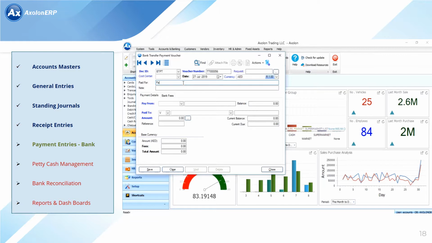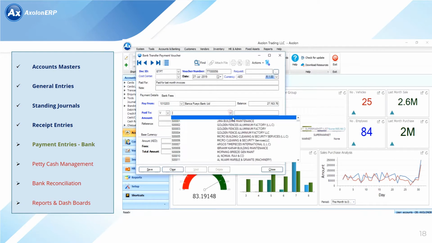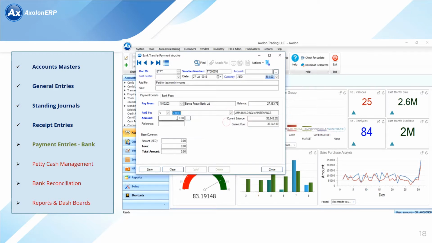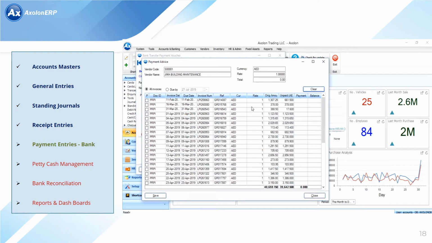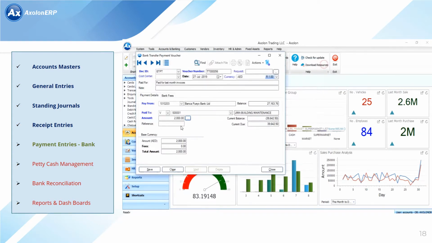Let's say paid for last month invoices. If additional notes, you can enter it here. Pay from, it will display all your bank accounts. You can just select the vendor, put the amount. Here if you want to see the outstanding invoices, it will list you all the outstanding invoices.